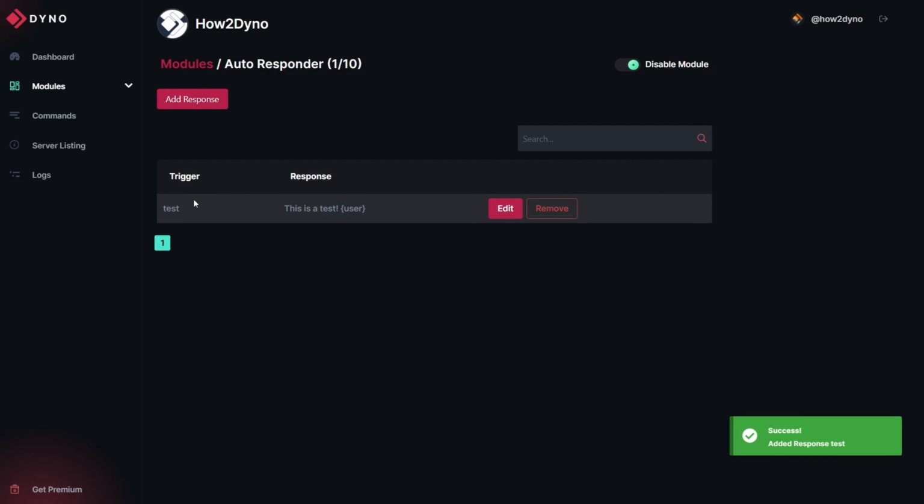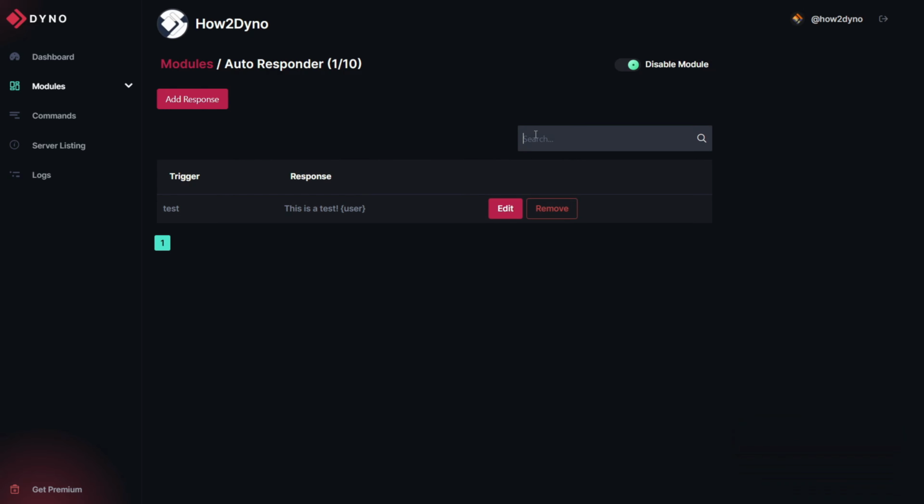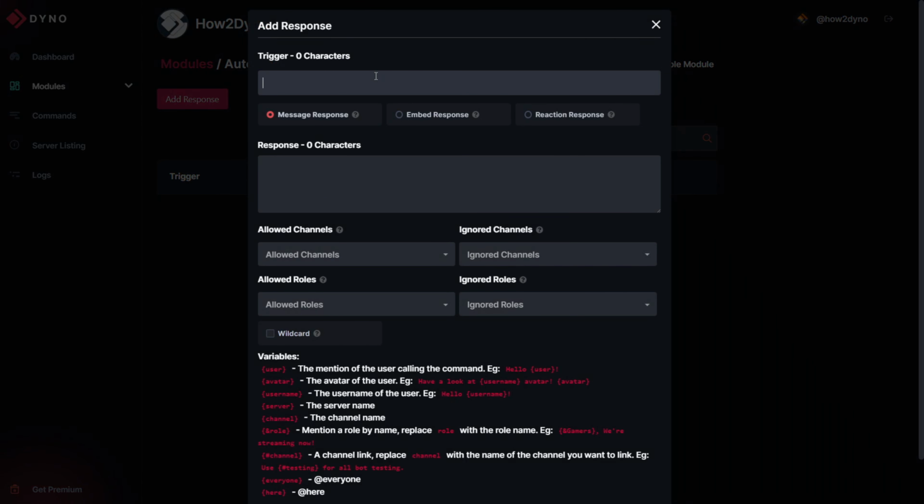After you have added a response, you can see that you can search. So if you have a long list of responses, you can search through it, or you can come here and remove or edit the response. So in this case, I'm going to remove this, but now let's get into adding a response for users.